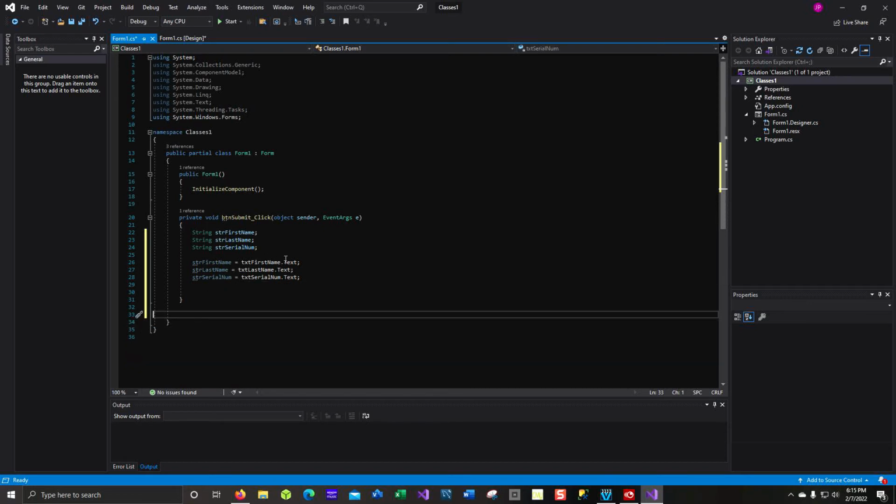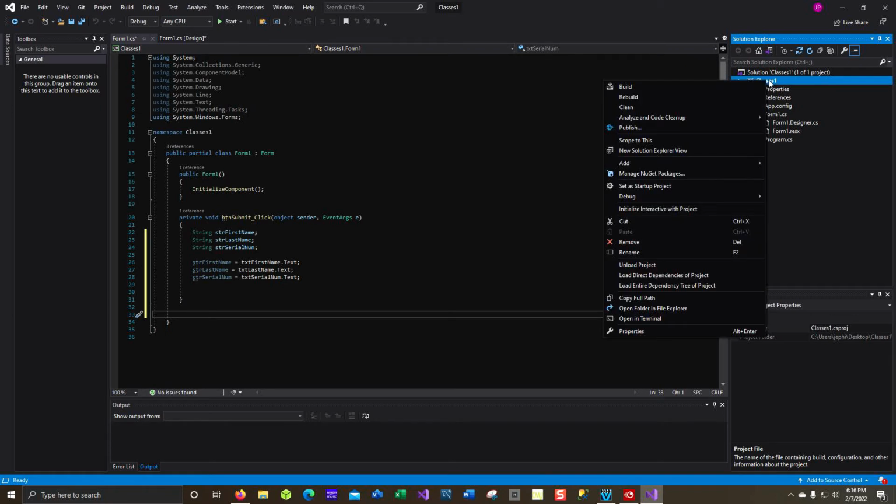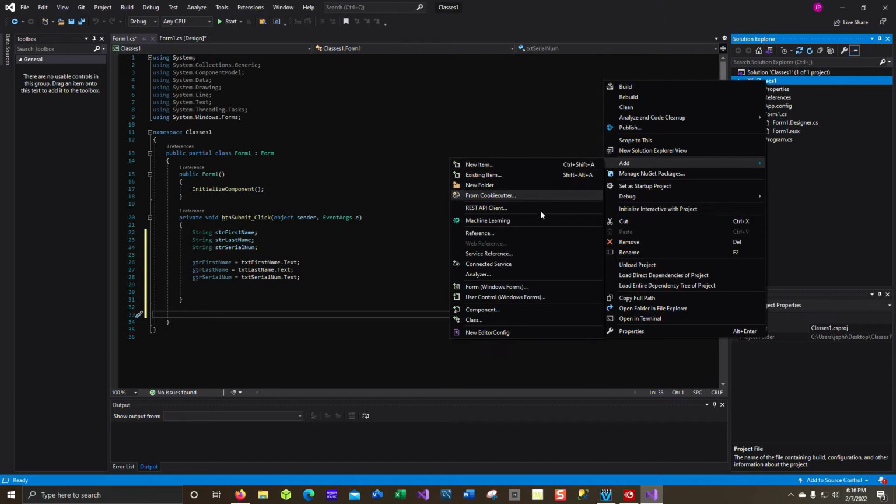I'm going to show you something that the compiler can do, and I'm going to show you a beginning way to do it. There is another way to do things, and I don't want to get into that here because it's more advanced. This item on your solution is your project name. If you right-click on your project name, you can say Add Class.